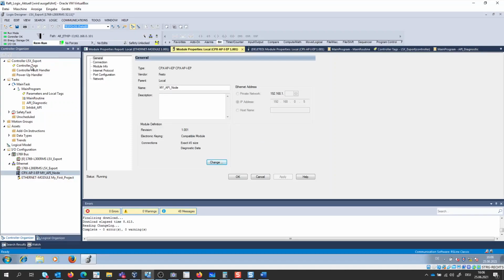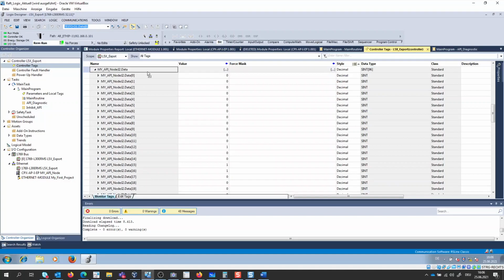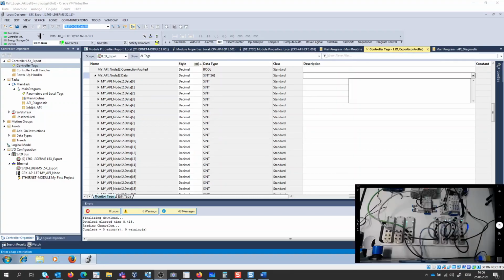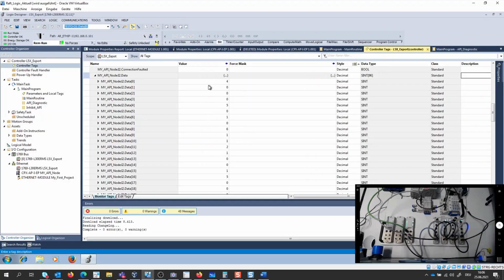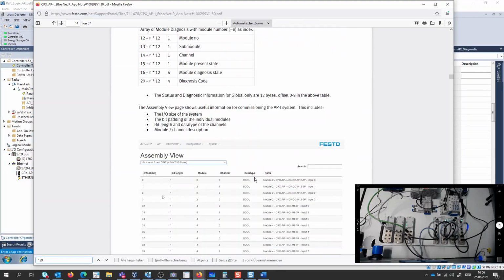Now you see everything is running, and if I'm going now to my controller tags and scrolling down, I find here my API node. The API node contains now all the 96 bytes we have seen in the web server. And if I'm now provoking, for example, an error, then you will see here in the monitor the values. These values belong to the assembly instance 129, which is described again in the application note in detail.